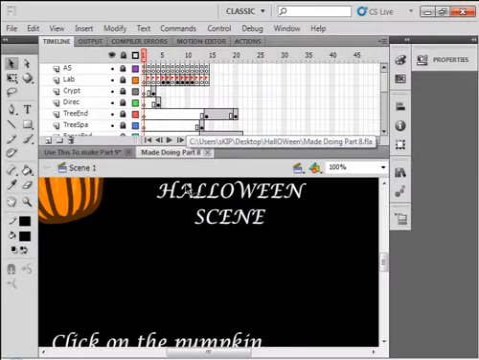Welcome to Flash Tutorial, Halloween Scene Part 9. It's a follow-up to Part 8, which I have opened on my stage now. Make sure all the layers are locked.